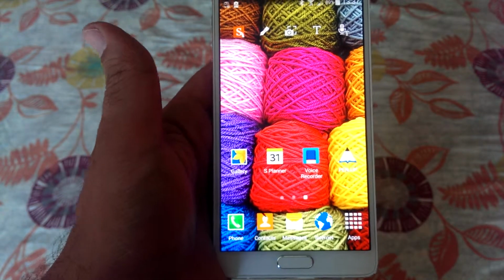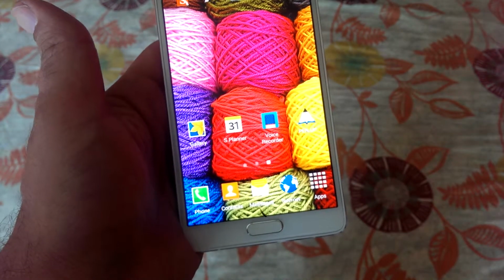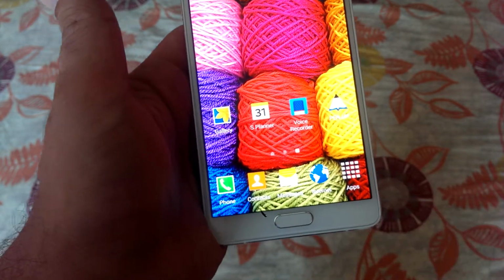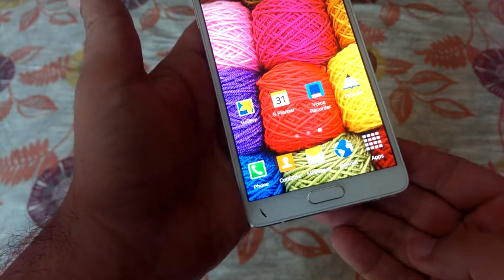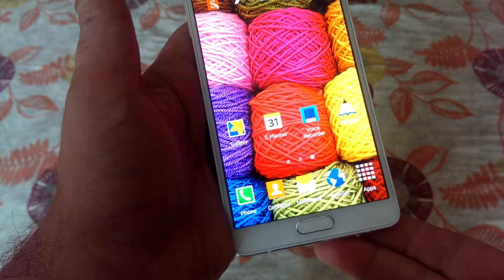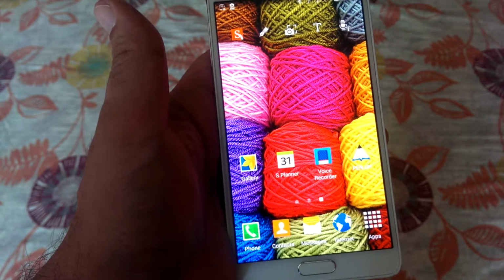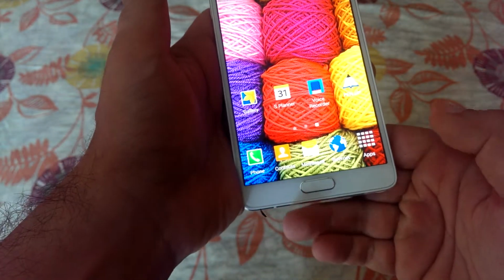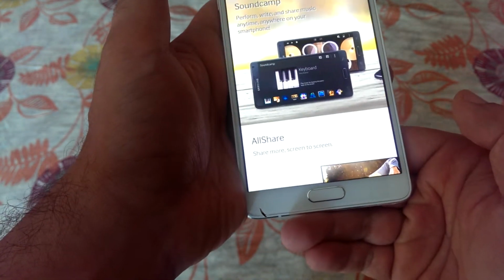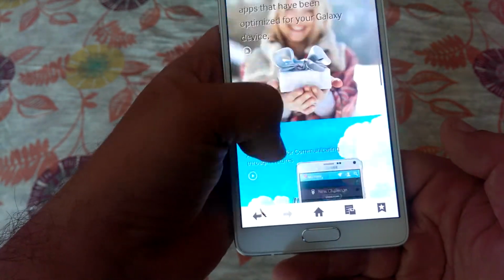So in this video what I'm going to do is show you some more features of the Note 4, specifically how you can use the S Pen that comes with the phone to be more productive. So I'm going to fire up the browser real quick right here.